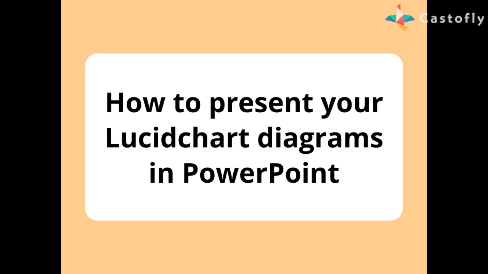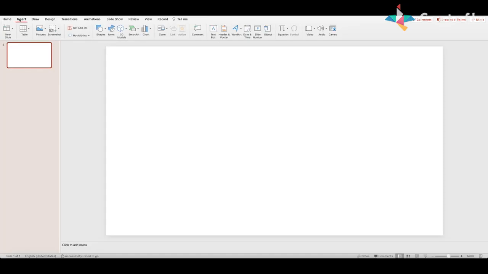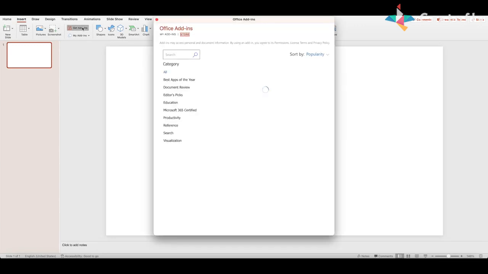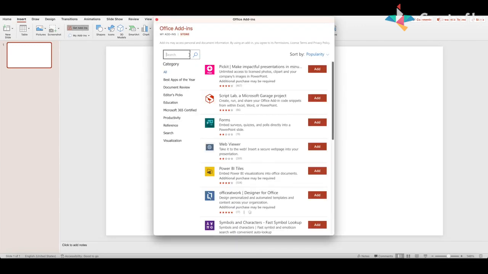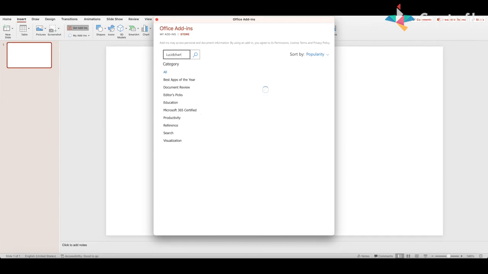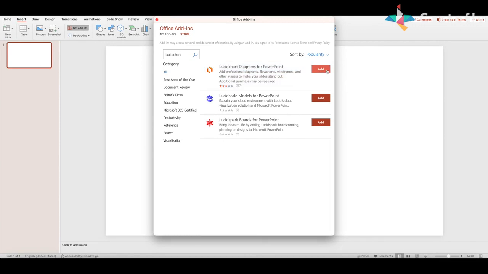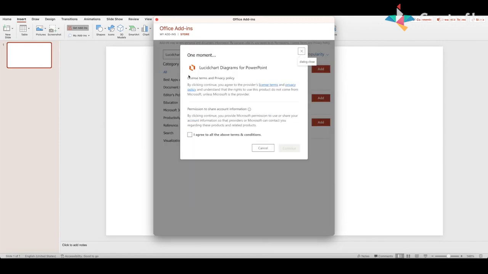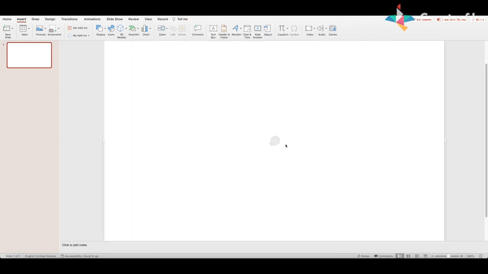Today I'm going to show you how to present your Lucidchart diagrams in PowerPoint using PowerPoint's add-in feature. After opening up PowerPoint, we'll go to the Insert section and find Get Add-ins, where we'll search for Lucidchart. Then we'll just add that into PowerPoint and make sure to agree to all the terms and conditions to continue.